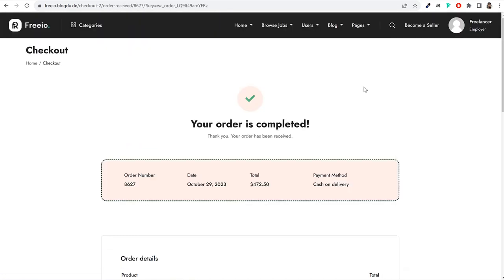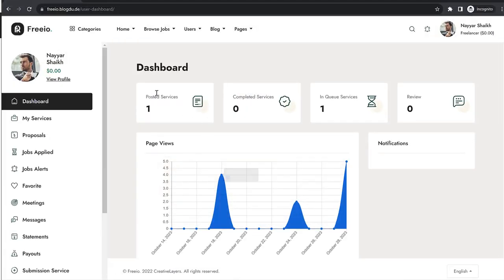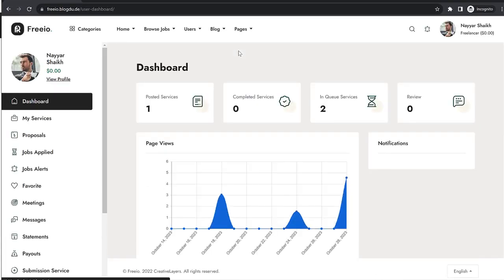Now let me open a new tab. I'll open a new tab, or maybe I'll open a new browser, and I'll show you what this freelancer will see. Okay. So let me do that. So this is the freelancer's account. You can see Nayar Sheikh. Let me refresh this page. Now this freelancer can see we have 2 in-queue services.